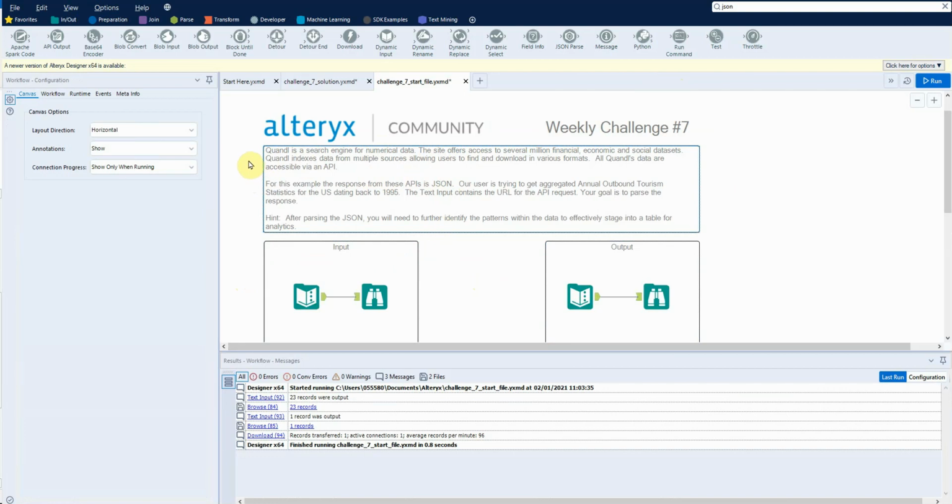Some additional context for where the data is coming from. Like I said, it's coming from this search engine called Quandl. Quandl is a site that offers access to several million financial, economic, and social data sets. They allow you to access the data as well as download them in various formats. In this case, we are going to access the data via an API and then bring it down as JSON, like I first introduced. And so the goal is we're trying to aggregate the annual outbound tourism stat for the U.S., dating back from 1995.